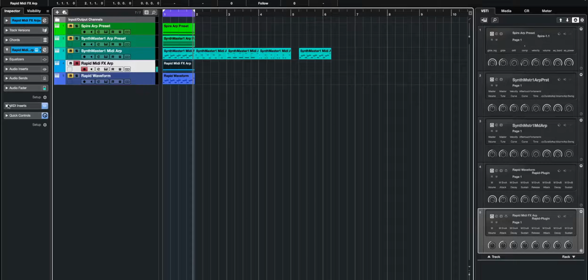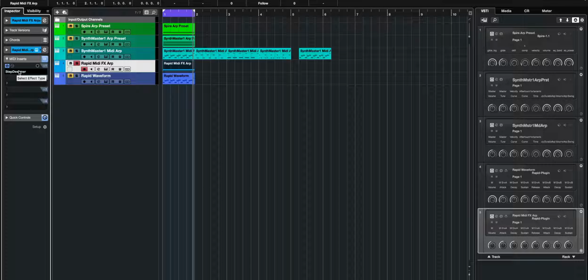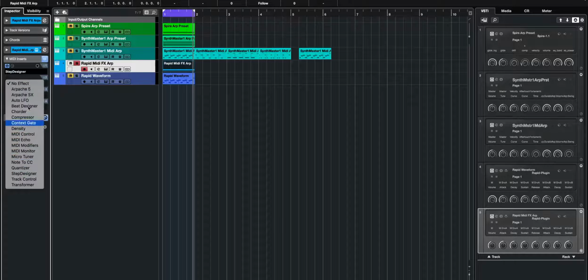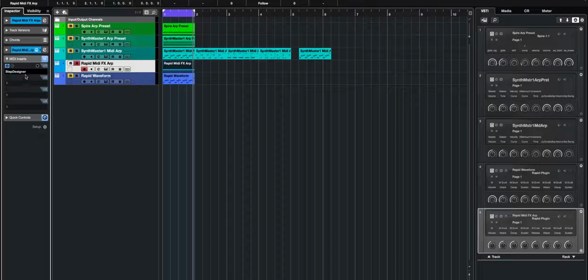Well, this is down to the MIDI inserts. So you will have a MIDI insert feature somewhere on your DAW. In Cubase, it's just down the left-hand side in this inspector panel. Once you click MIDI inserts, you can see we have a step designer in there, and there's a variety of other MIDI inserts as well. Another great one in there is the quantizer, as a side note, to add some swing into your sound if you want it to sound a little bit more human.